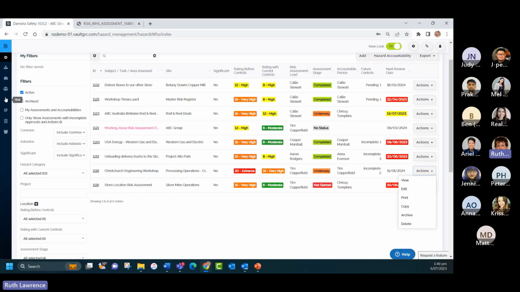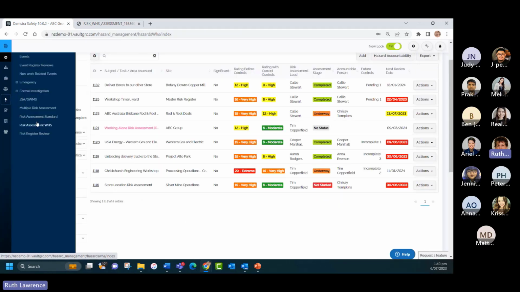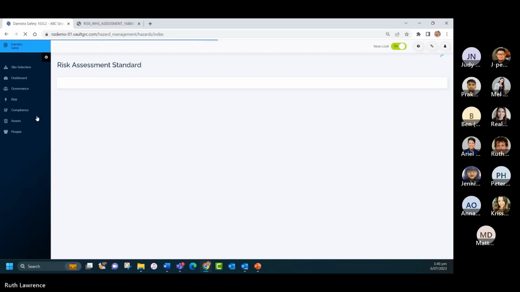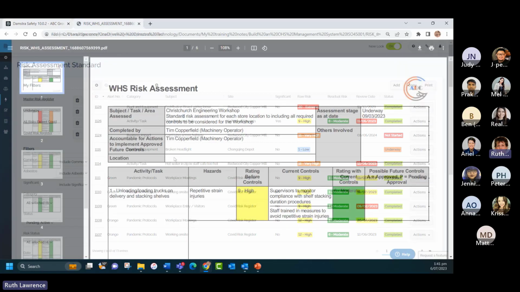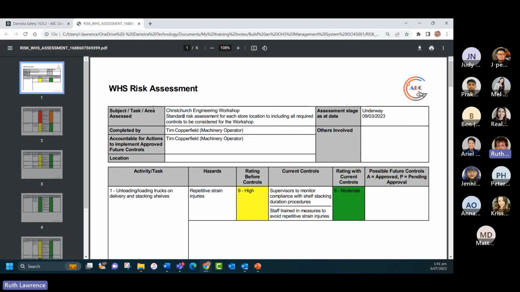Rather than back in our old risk assessment, we had drop-down lists of categories and subjects. We can assess a whole area. Say if you owned a store, you could assess the whole store in one risk assessment.